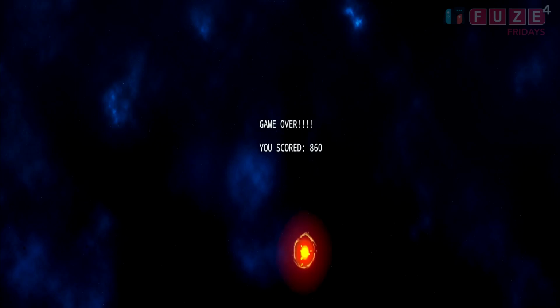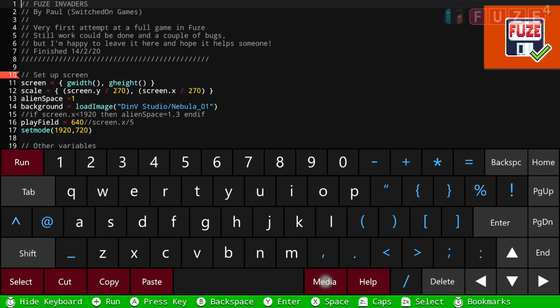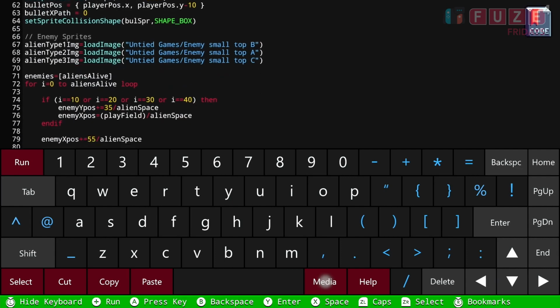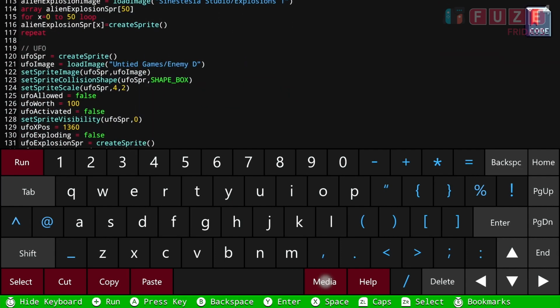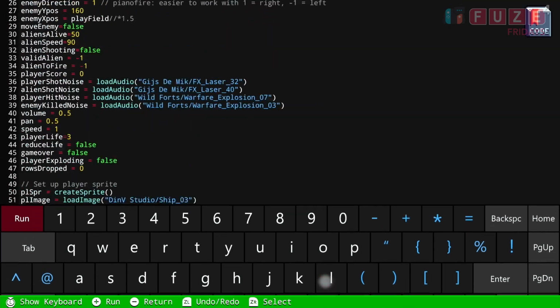If you've got any questions about it, I've tried to comment the code as much as I can, but it's not the tidiest piece of coding, unfortunately. But hopefully it helps somebody out, or you enjoy having a game or two of it. That's the idea of Fuze.